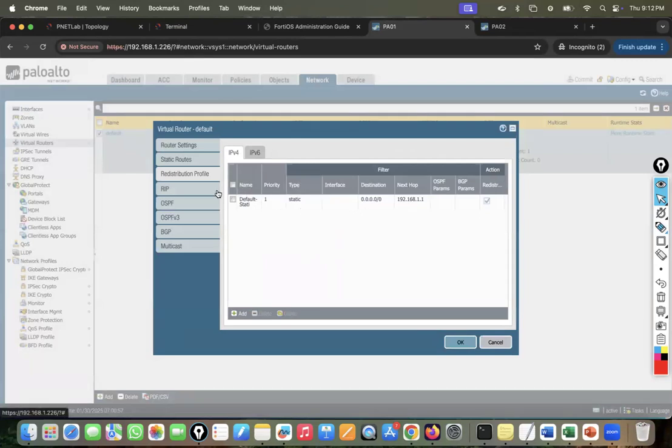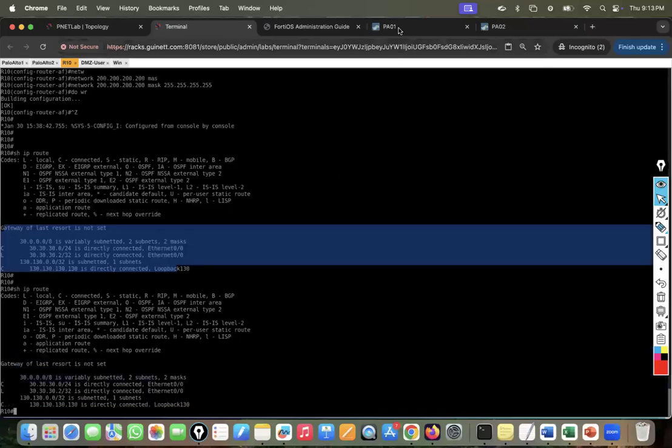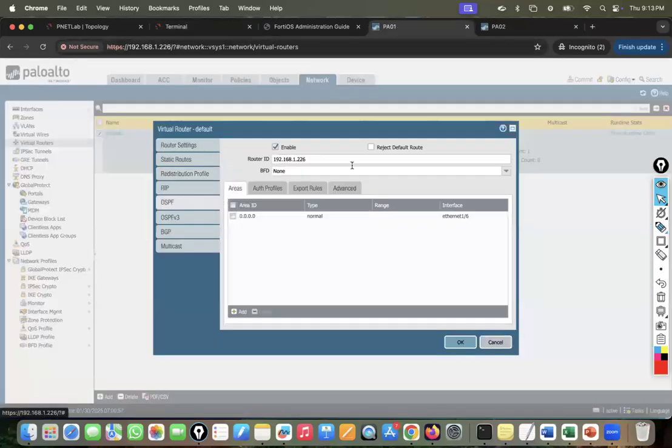Now I need to go in the OSPF. I need to redistribute this route, so it is going to come to this router. Okay, there is no default route yet. So I'll go here again. I'll go in the OSPF. Make sure you do not check this. If you check it, the default route is not going to install. So we configure the area. Authentication profile is not required for the time being.